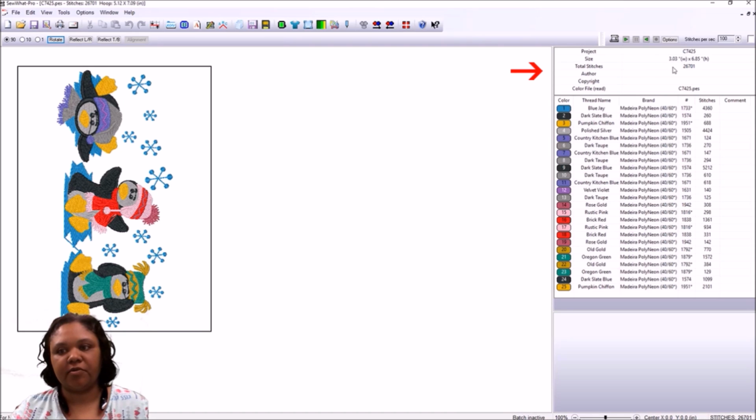And the first thing I would like to point out is that this design, if you look over here in the right hand panel, it's showing that this design is 3.03 wide by 6.85 high. Now, my machine won't recognize this if I drop this into my machine exactly the way it is, because my machine only uses a 4x4 hoop. So it will not recognize this design.